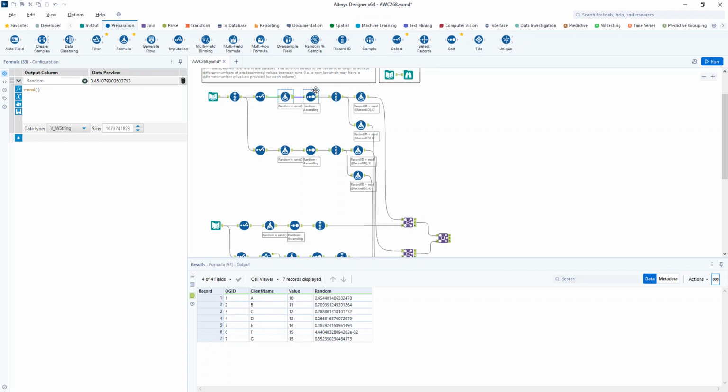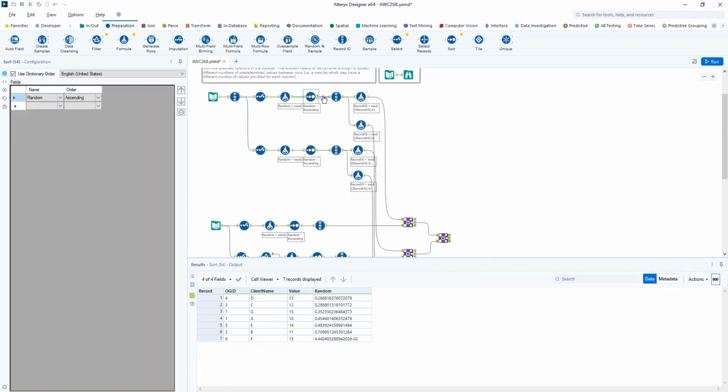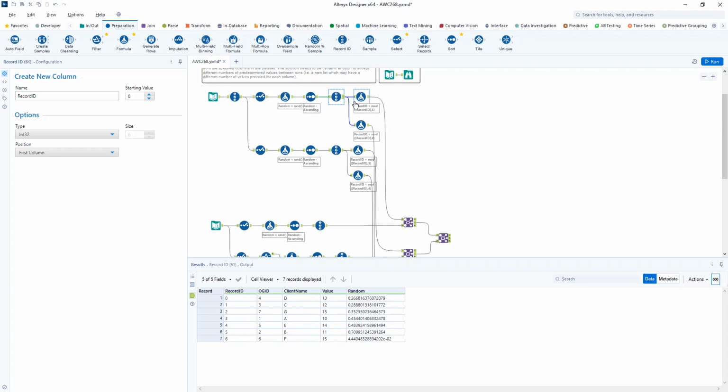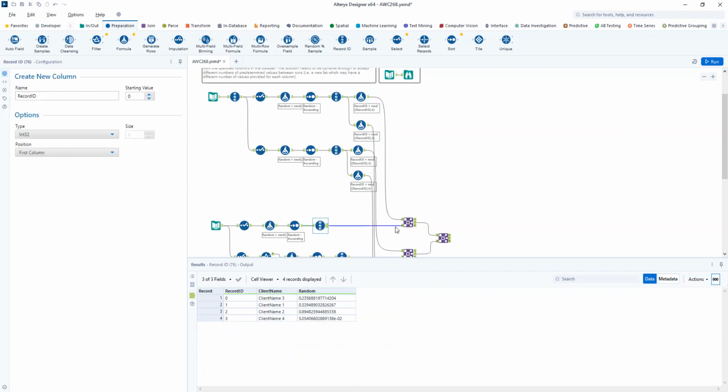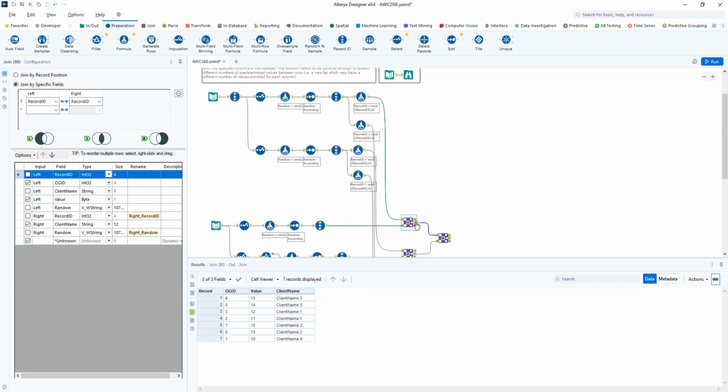So just get your random number there, sort it in ascending order and assign a record ID. And then because at the moment we've got 7 records, we don't have 7 distinct city names or client names, so I decided to go with a modulo function there. So changing that record ID into being 0 to 4 in this instance, 0 to 3 in this instance, so that when I join it on down here, having done the exact same process, I get a random assignment for the client names.